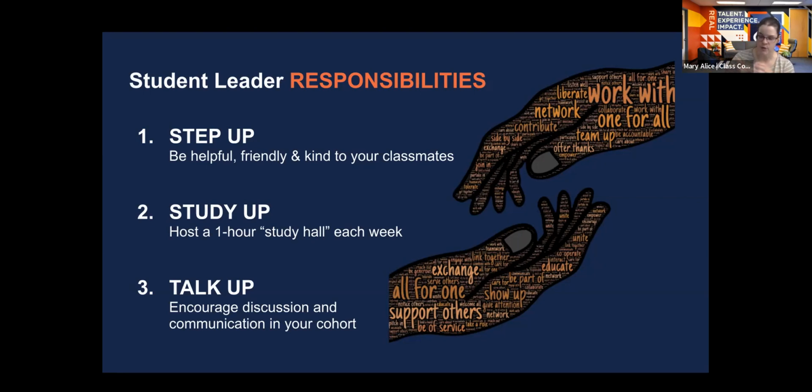Study up. You'll host a one-hour study hall session each week. The study halls don't have to be any kind of lecture format or have any kind of structure. You can talk about previous lessons, or you can talk about future lessons, like, hey, let's look at what we're going to be doing next week. It's not supposed to be a teaching session at all.